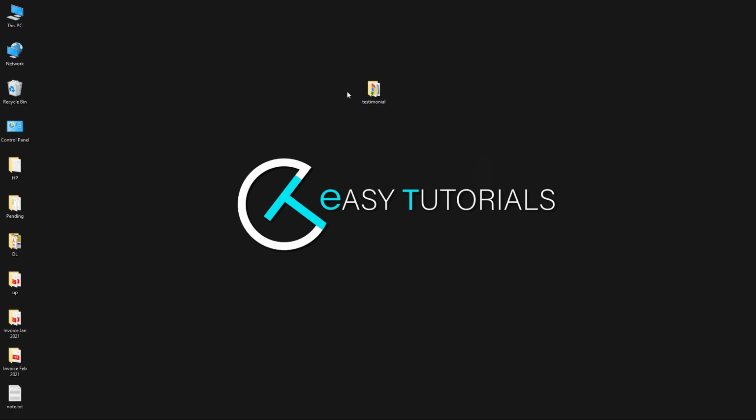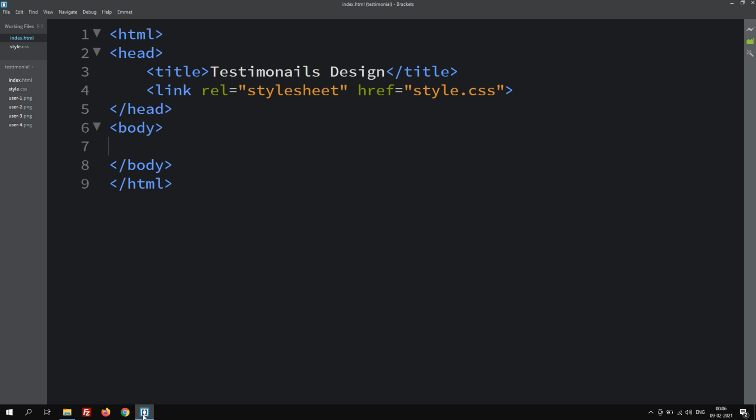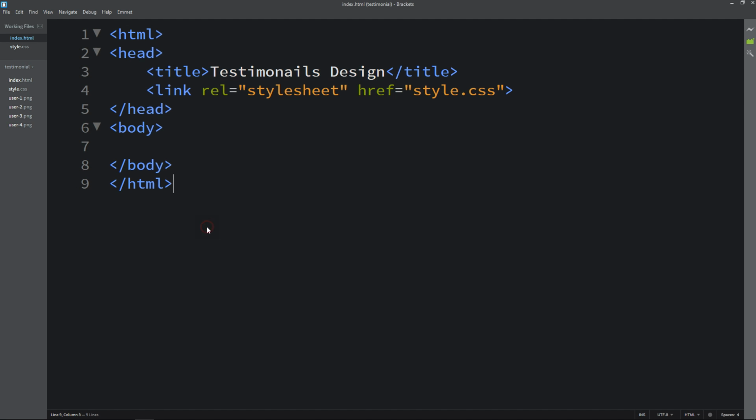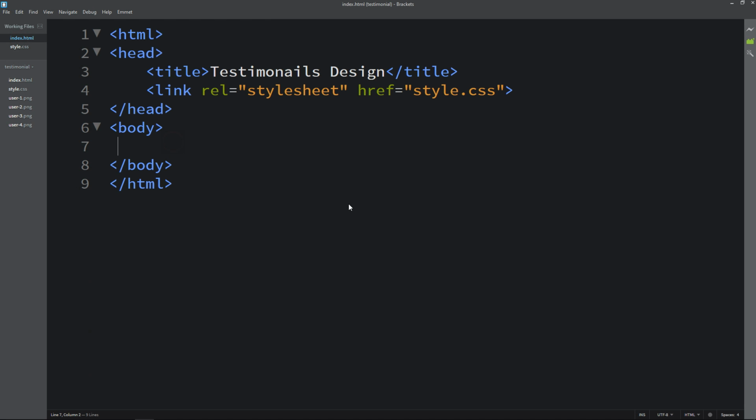So here I have one folder, and in this folder I have some images and one CSS file and one HTML file. Now I will open these files with text editor, which is brackets editor. So this is the HTML file. I have added basic HTML structures, and this one is the CSS file. In the HTML file, I have added link tag to connect the HTML file with the CSS. Next, we will write the code in the body tag.